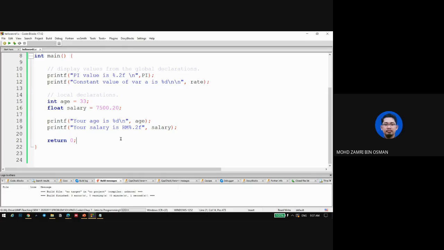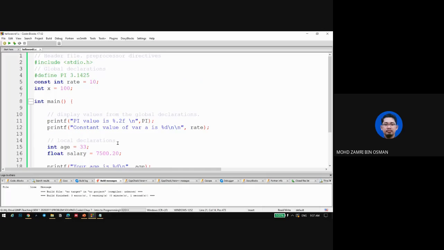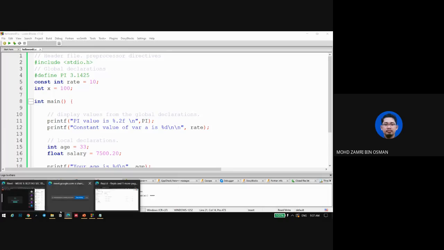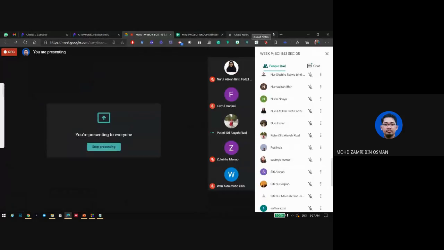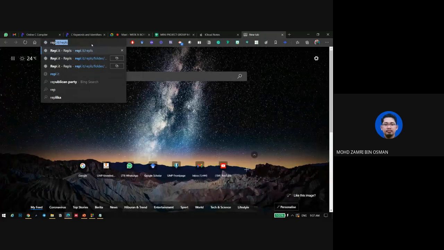Okay. Later I go back to your problem, because I want to share with you one online compiler that you do not need to install Code::Blocks on your machine. You can run it by using the internet only. Okay? Okay, right. So instead of using Code::Blocks here, I want to share with you one very useful platform. We call it Replit.